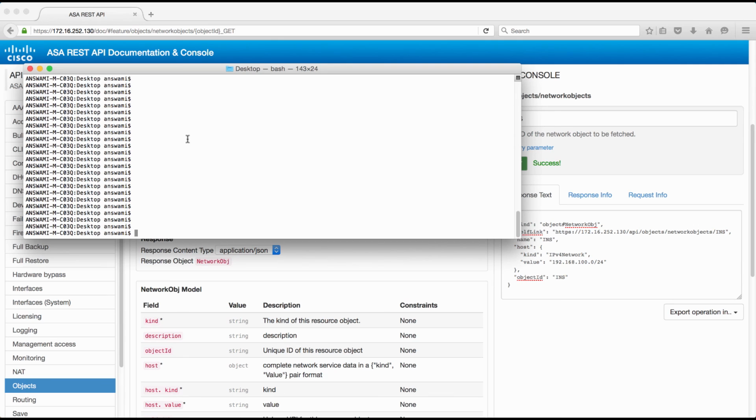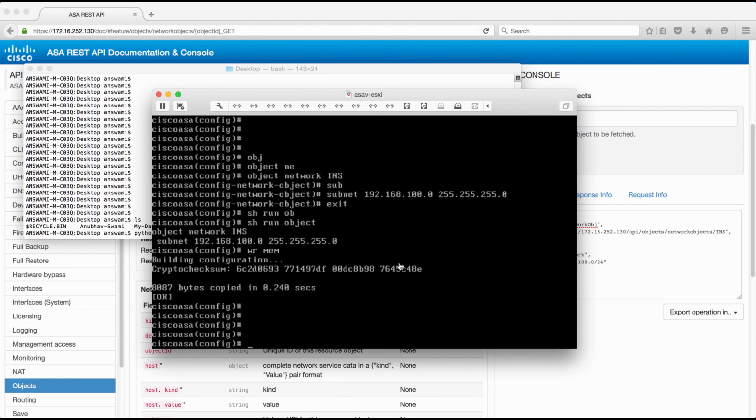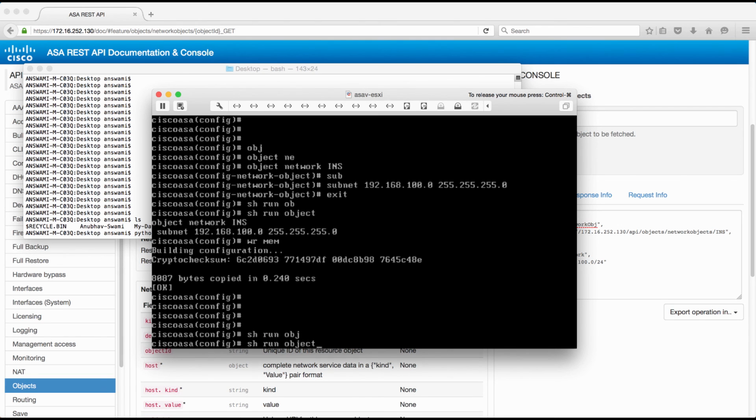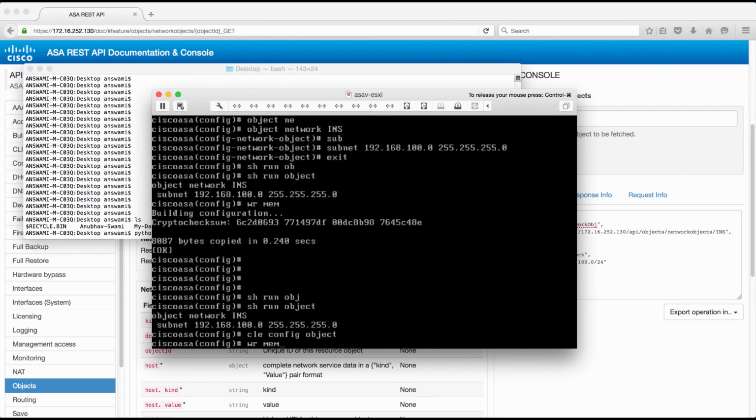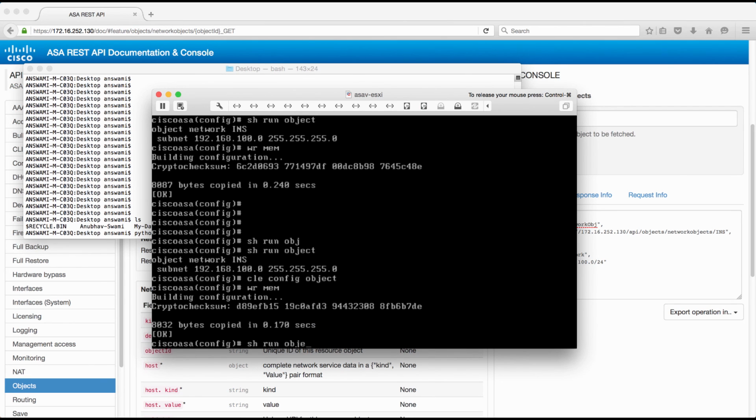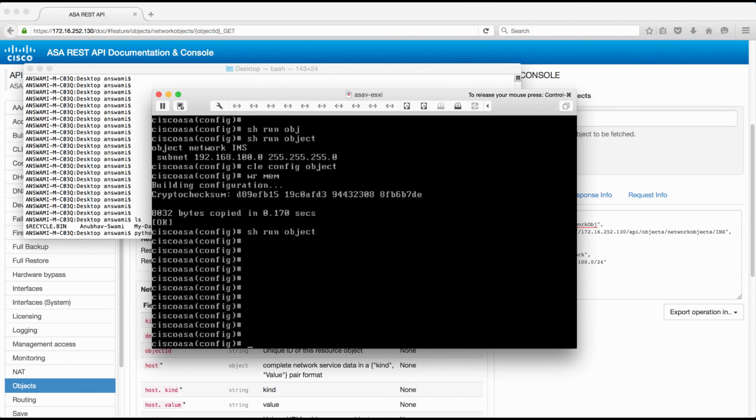I have already installed the Python package on Mac, so I'll go ahead and straight away type ls just to see if that file is available there or not. Yes, it is. So I'll type python. Before this, I'll go back to ASA and type show run object. The object is already there, so I'll go ahead and remove that object. Clear config object, show run object. So there is no object at the moment.